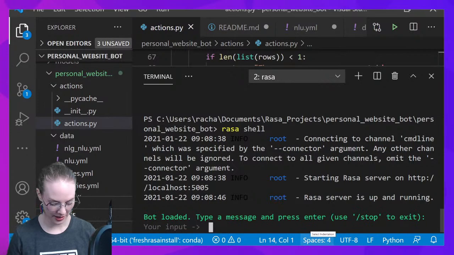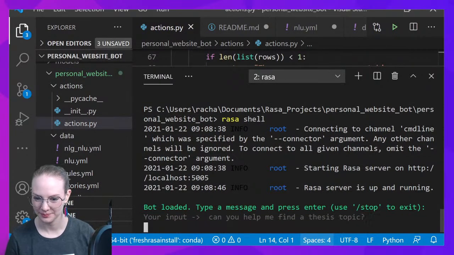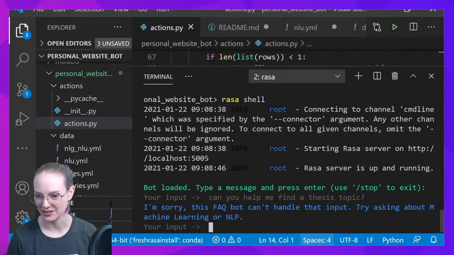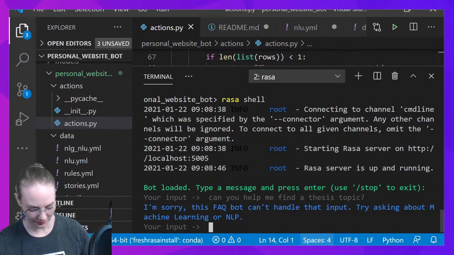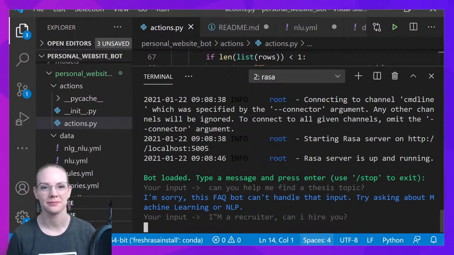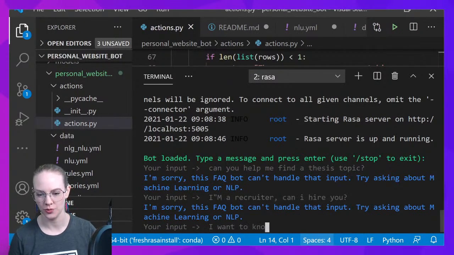So let's quickly try something. What's a question I get a lot? Can you help me find a thesis topic? This is one I get a lot, and the answer is almost always no. Yeah, fantastic. So that is definitely out of scope. I'm a recruiter. Can I hire you? Like, also probably no. Yep, fantastic. That's out of scope.